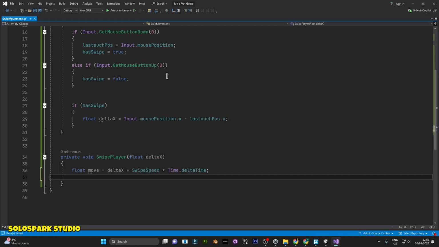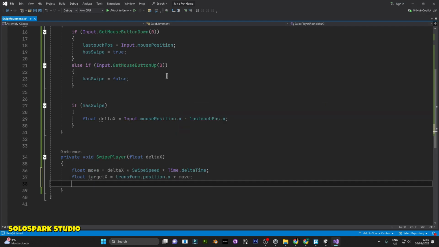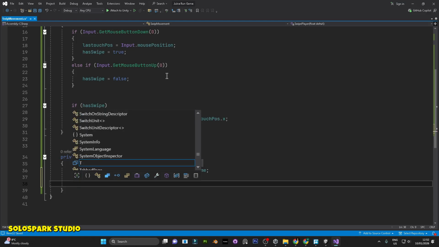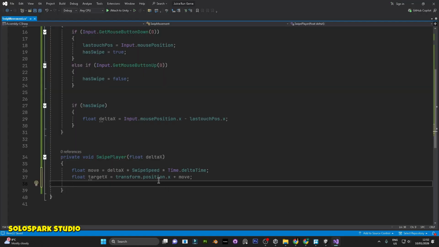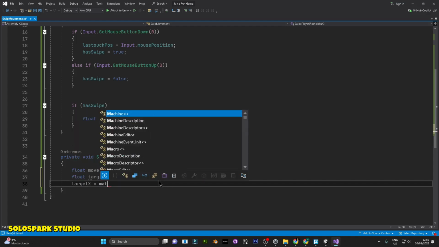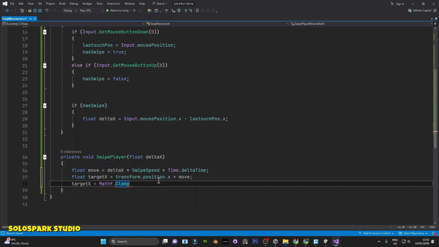Next we actually need to move it, so we also create a variable, float targetX, and there we take transform.position.x, like our current position of the bottle or player, and we add our move to it. Okay, next we want to clamp it, like not move outside of the screen, basically not move outside of our ramp. So we clamp the value: targetX is equal to the Mathf.Clamp function.